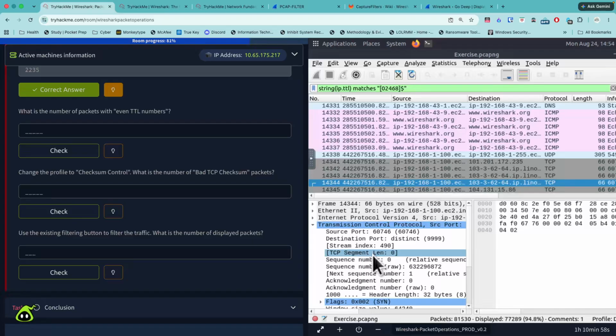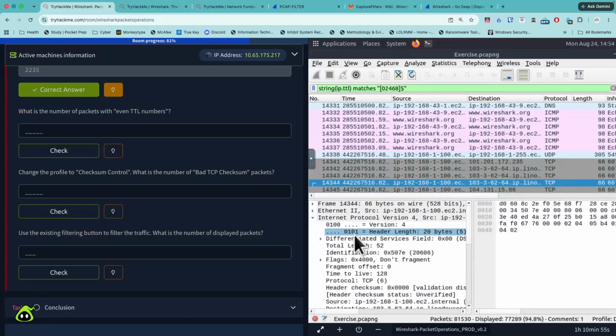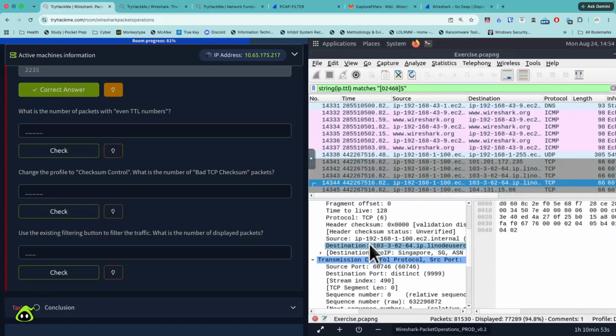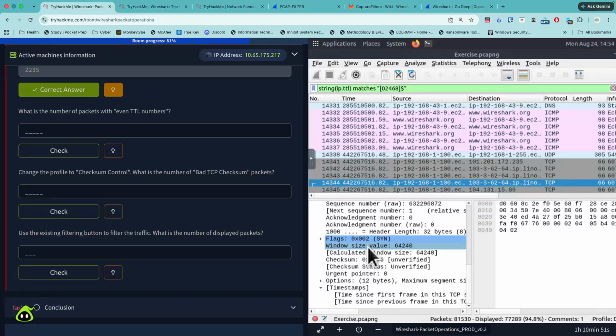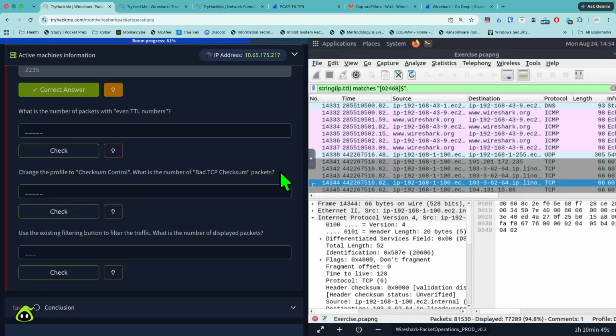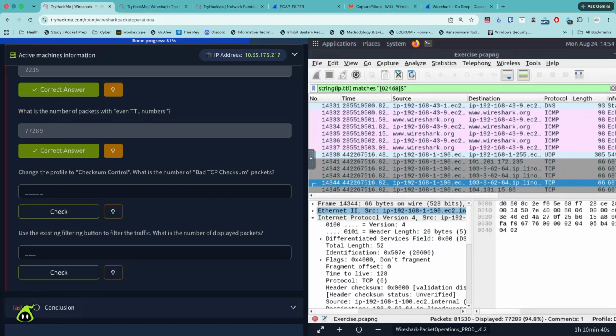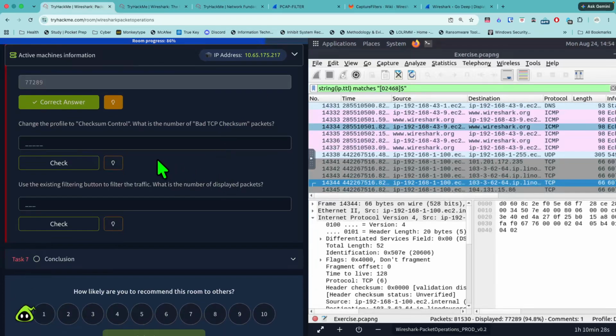Sweet. Ethernet. TTL, that's in here. Alright, cool. Now, what is the number of packets with even TTL numbers? It is going to be, let's see if this works, 77,289. Sweet. String ip.ttl because we're looking for TTL, and our even numbers 02468 matches. And now change the profile to Checksum Control.